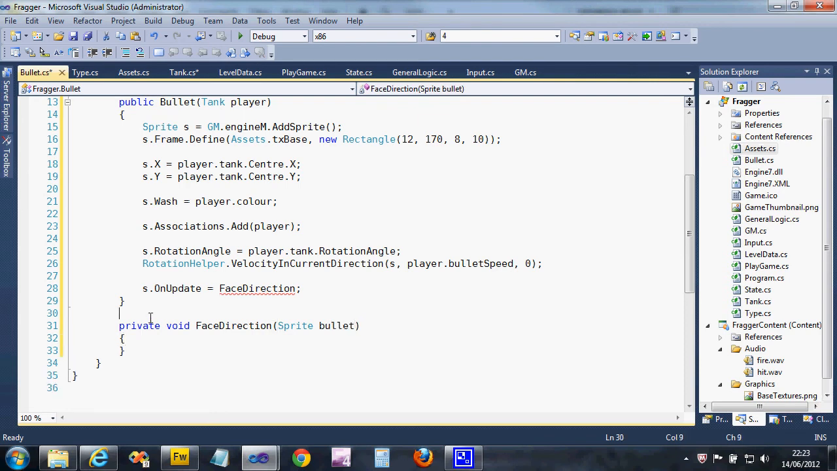Okay, so what happens when the engine updates this sprite? It looks at this value and says, oh, are there any update routines that the programmer wants me to run? If we set one, it goes, oh, yes there is. It's called face direction. I'm going to run that for them, and I'm going to give them access to the sprite that I'm updating, in this case our bullet. So this allows us to manipulate our bullet. So this is where you'd put artificial intelligence code and things like that. So if you had a homing bullet, which we might have in a future video, that's what we'd put to set up our code.